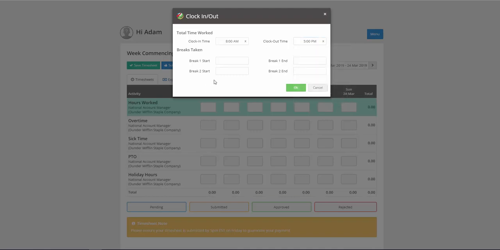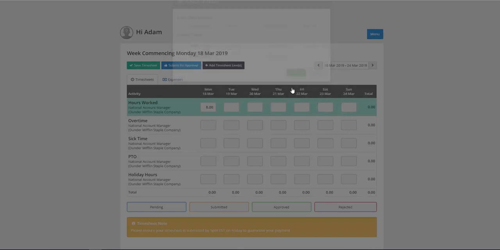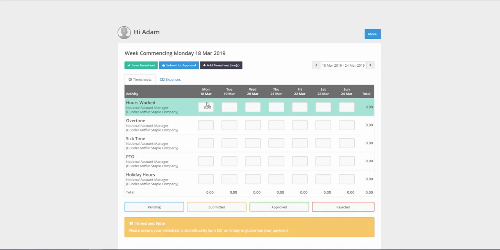To account for any breaks that need to be taken out of time, you can click into here and type in or use the sliders as well. And then here, they can put the time that they came back. Once this is all set, you can hit OK, and it will calculate the hours for you inside the box.